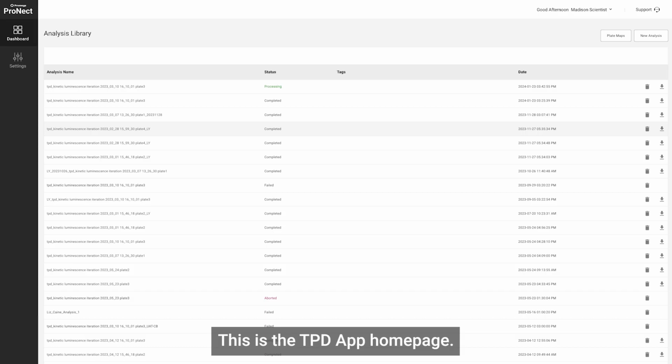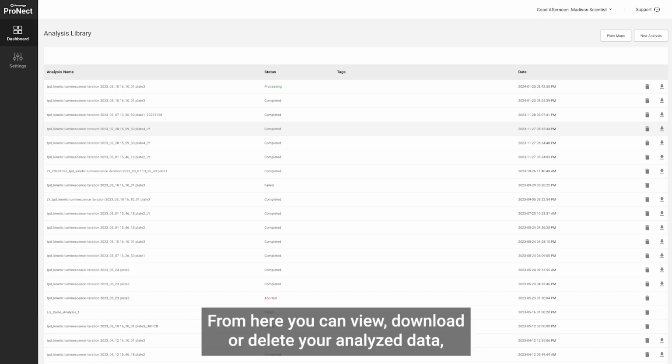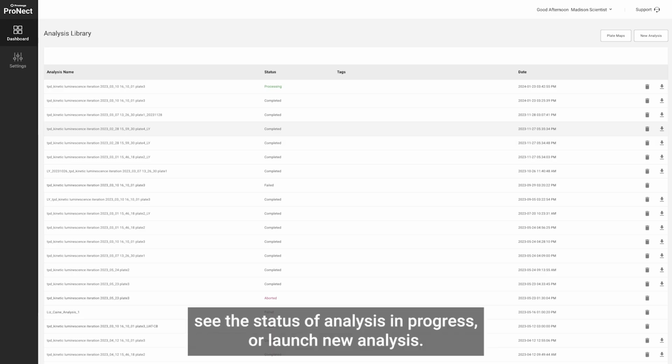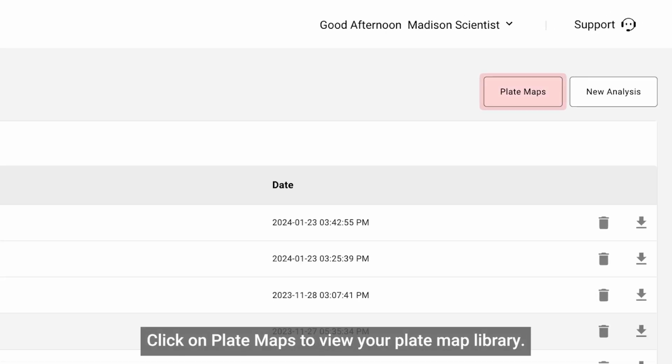This is the TPD app homepage. From here, you can view, download, or delete your analyzed data. See the status of analyses in progress or launch new analysis. Click on Plate Maps to view your plate map library.